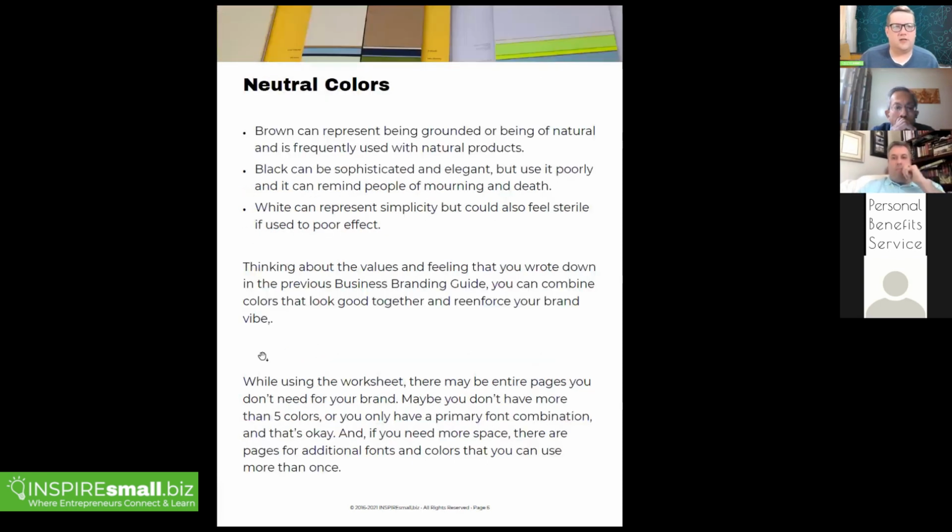Some of the neutral colors out there are brown, which could be natural. Black could be sophistication and elegance. White could be simplicity, but too much white could make your logo or your branding feel sterile. So, this is why it's important to look at the colors together and make sure that they're creating the feeling that you want with your brand, not just utilizing color for the sake of using color.